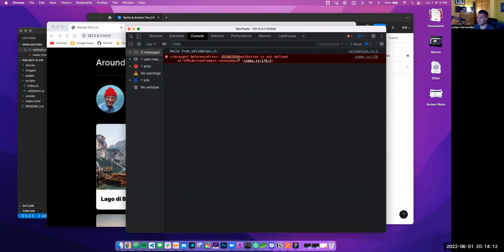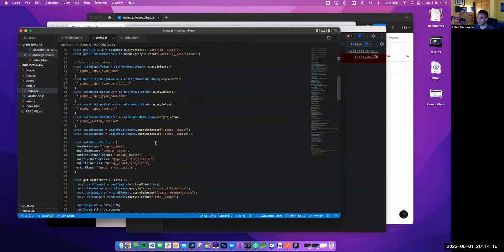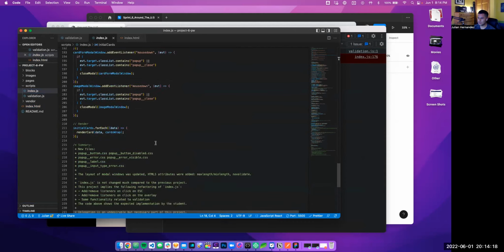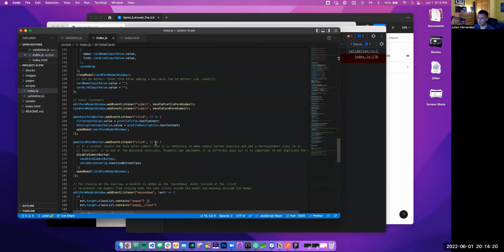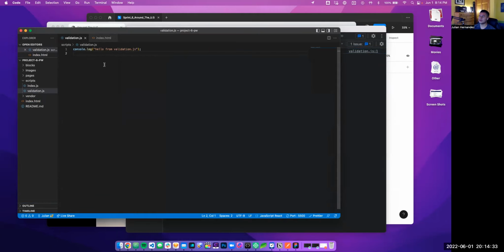Why am I getting "disableSubmitButton is not defined" in index.js, line 176? I know why that's happening. They did implement that, but I ripped out the code. But anyway, we're going to hide that for now. We don't need it. All right, so let's get started with validation.js.